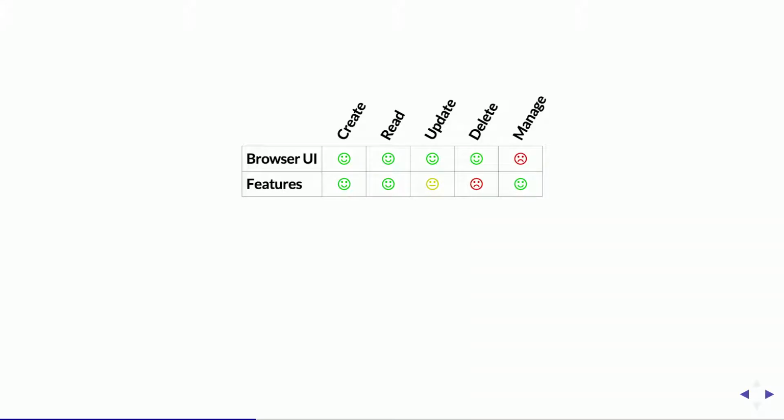So I think features fall short in a few places. Just in this chart, if we go back to create, read, update, delete, one thing you can't do with features is delete configuration. So that gets a frowny face.